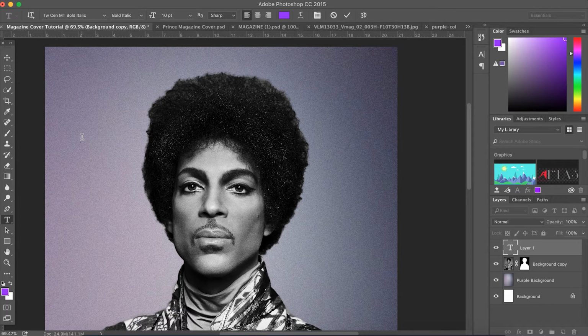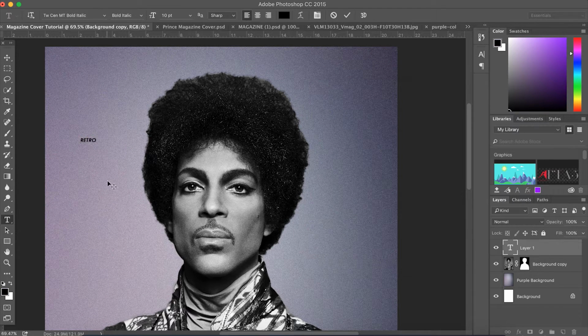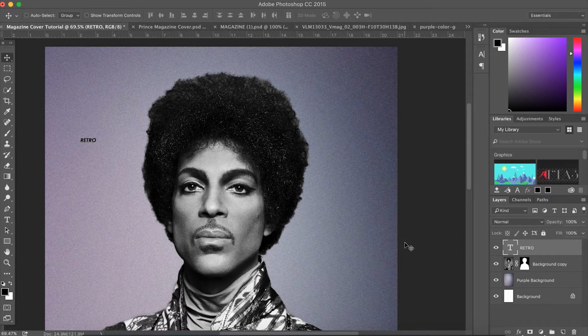Now, my magazine is called Retro, so I'm just going to make sure that is black for now before we change anything else, just so I can see it. It's quite small for now, but as long as we've got something on there, we can go back and click it later. And you can see it's already renamed that layer Retro for me.